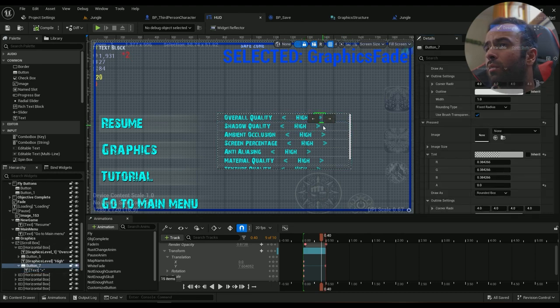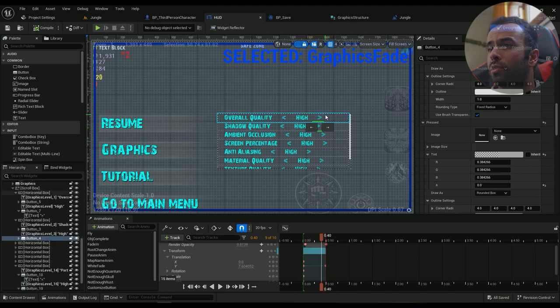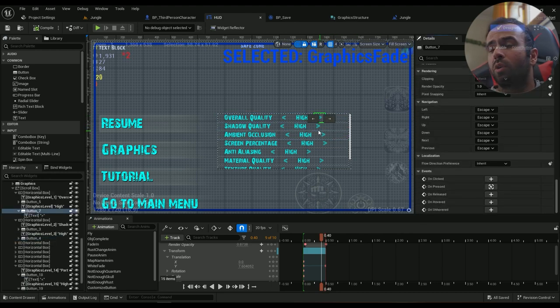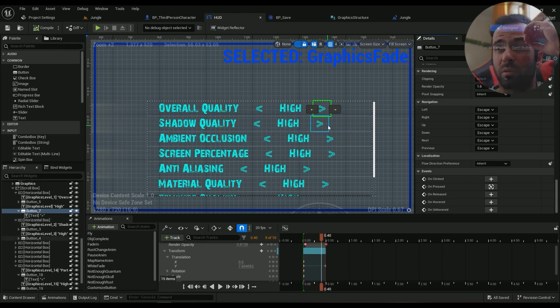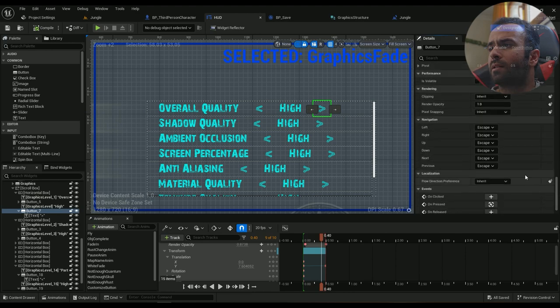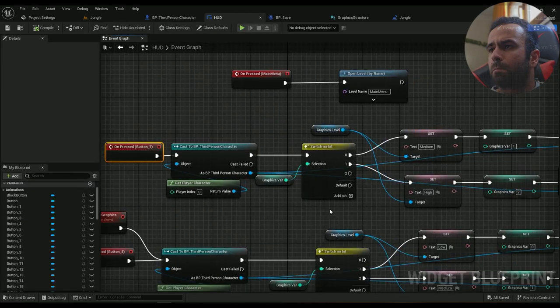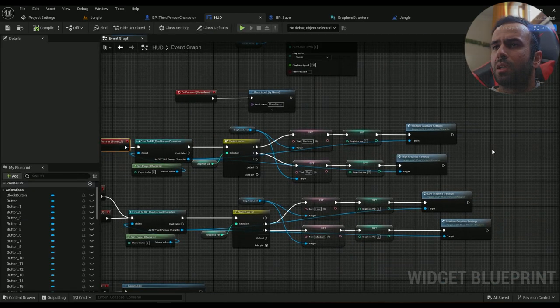Sorry, this is the button. We have another button here which doesn't have anything. But we need to set up functions for every button we have. So now we have a button for here, we have a button for this one. So if we press this one, if it's not set to high, it will go to a higher value like medium or high. If we press this one, it will go to medium or low. But let's see how I did set up this one.